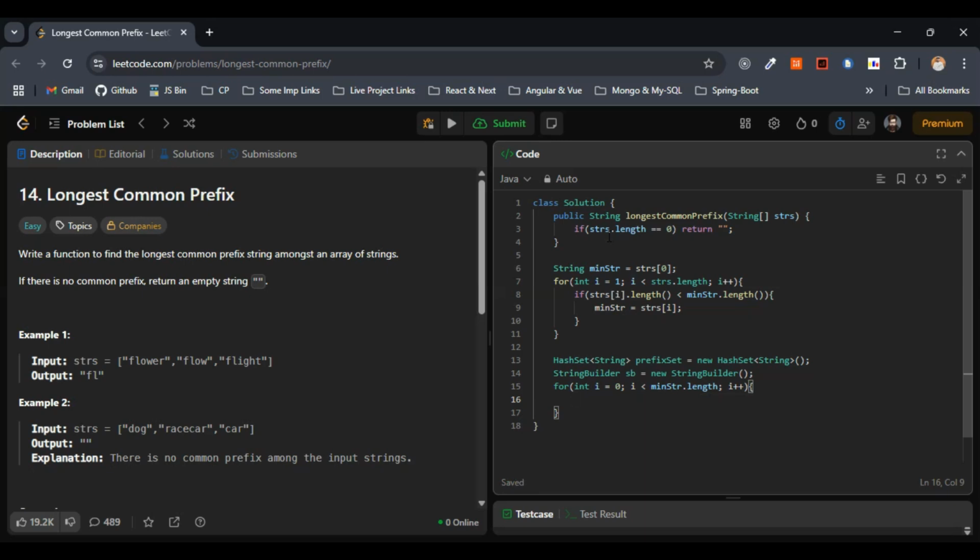We have already discussed this during the approach. So how can I articulate the same thing in the form of code here? I'll just give sb dot append, the minStr dot charAt of i. This is fine. So the next step here is, let's add all the prefixes like f, fl, flo, flow, if you remember, right? We considered the shortest string and added all the prefixes of it. Then we have to compare with the other strings as well. Before that, we have to add. So how can we articulate the same thing in the form of code here?